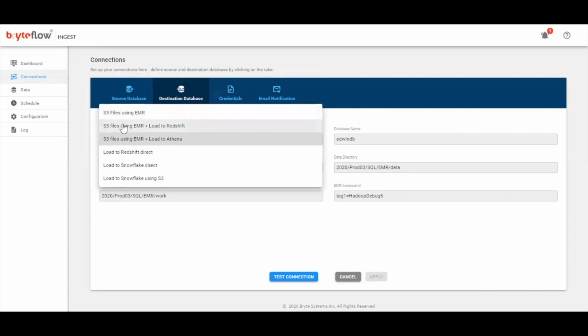If you want the data to also be replicated to Redshift, we have the S3 files using EMR and load to Redshift option. Wherein your data, which is completely merged and ready to be used, lands on S3 as well as gets loaded onto Redshift. And the same thing for Athena. Your Athena tables are created and the data is already loaded onto the Athena tables. So you can straight away start querying your data on Redshift and Athena as well, along with S3.